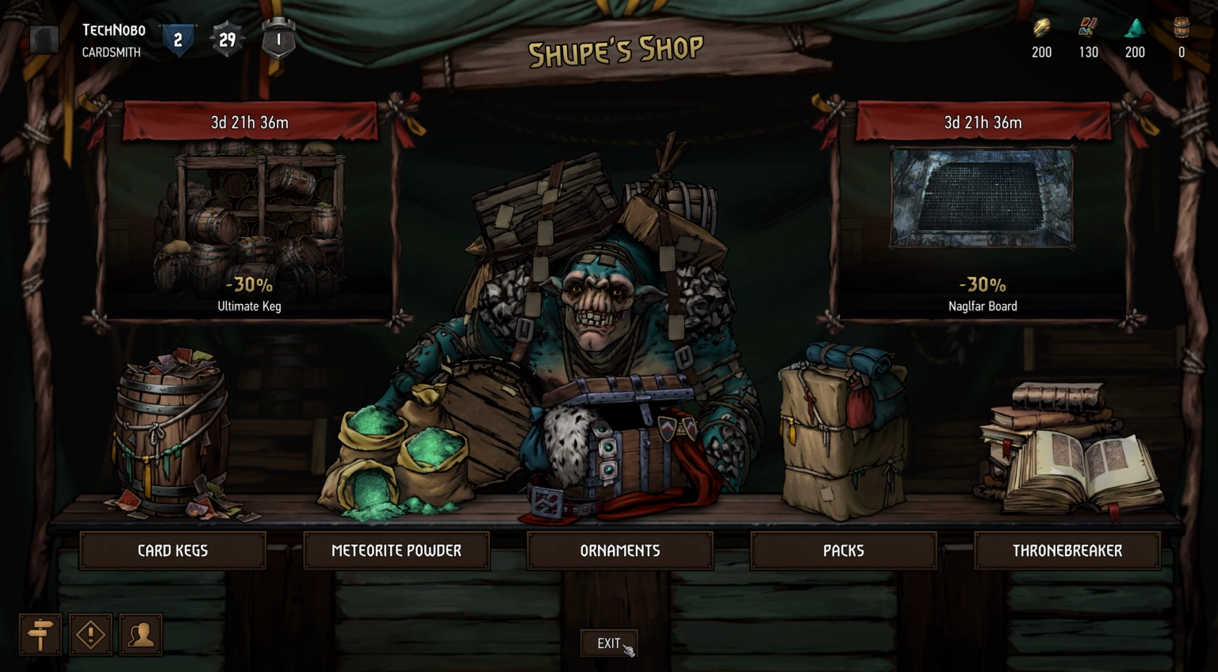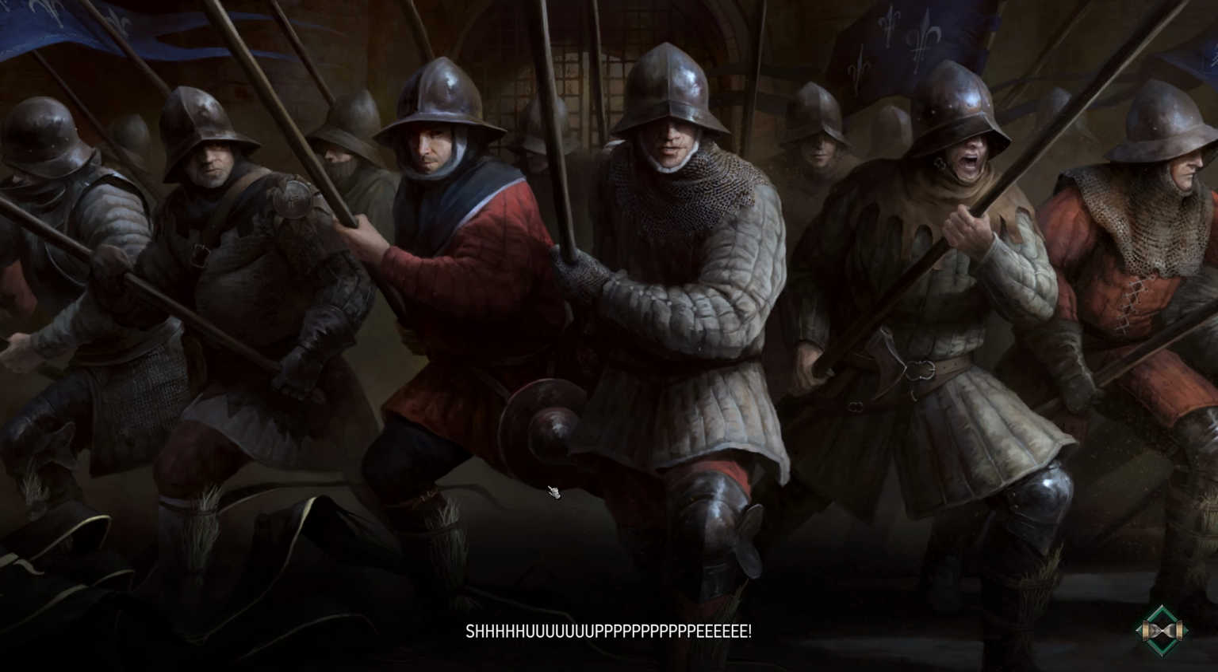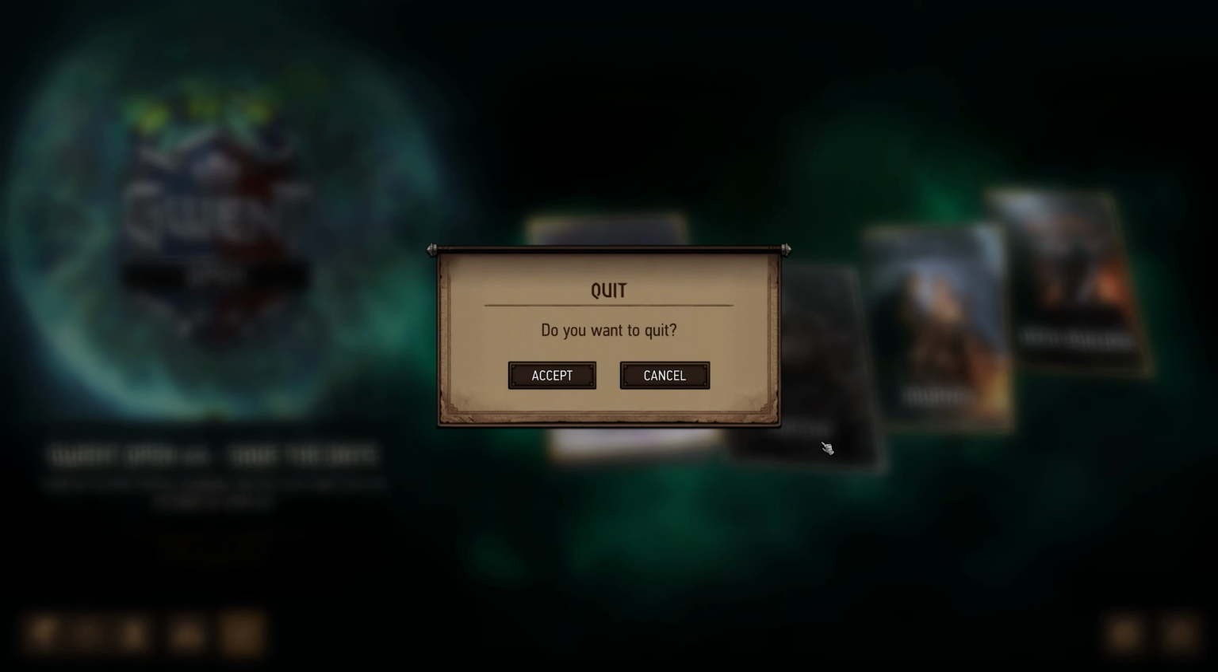From here, I can simply watch Twitch streams, and over time, I'll slowly grind items for Gwent. It's as simple as that.